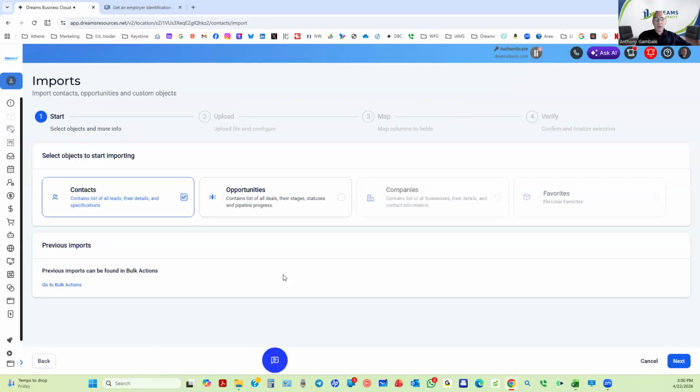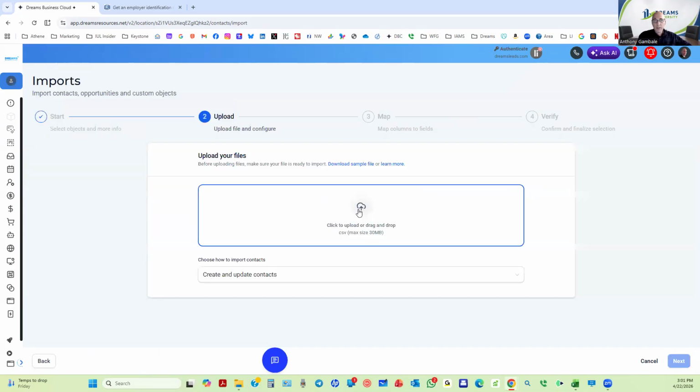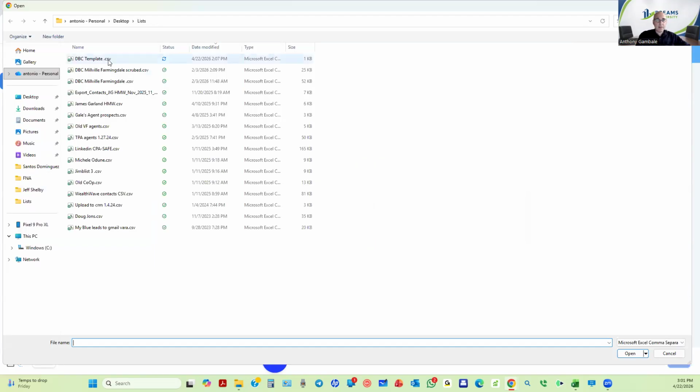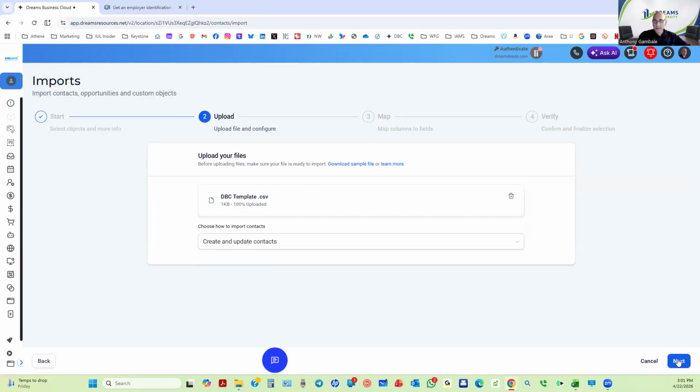So what are we doing now? We're going to import our contacts. Check the box. Next, what do we want to do? We want to create and/or update contacts. So you can upload the same list of the same people if you've changed or added a field to it, and then it will go to that person and just change the information that you put in there. So then you go here, you find that list, you pull it in, go next.